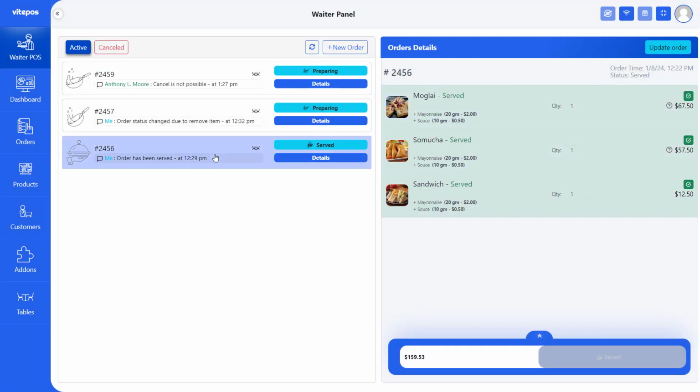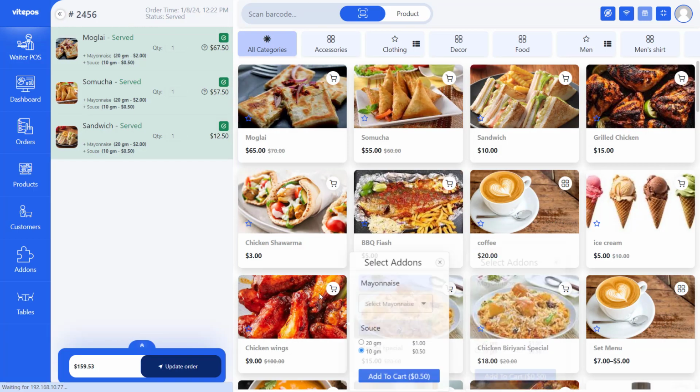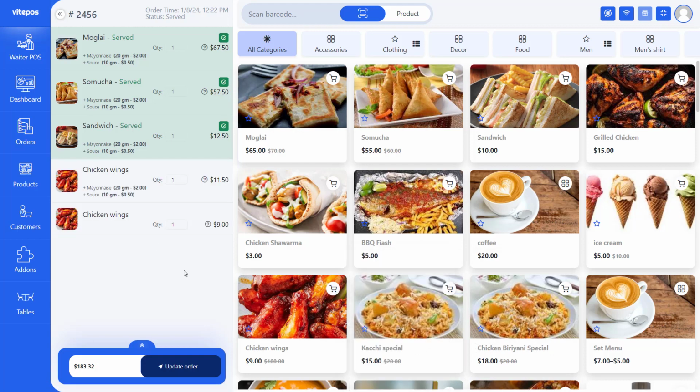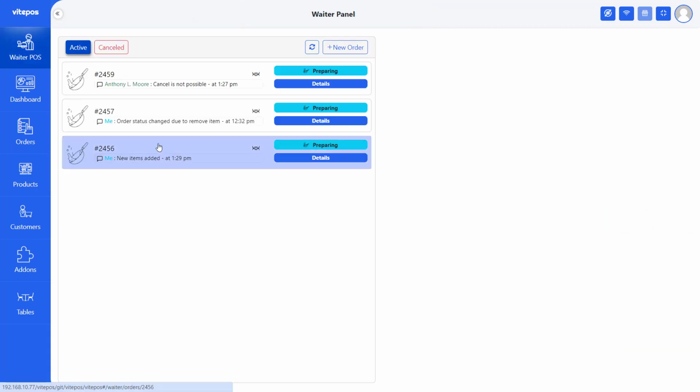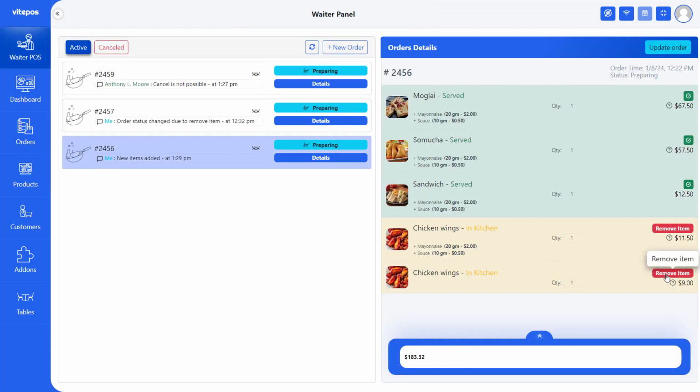Also, waiters are able to add new items to the order item list before the order is completed by the cashier. For that, the waiter has to click on Update Order, then it will show all items. The waiter can add a new item to the cart and click on Update. After, the new items will show on the order item list.